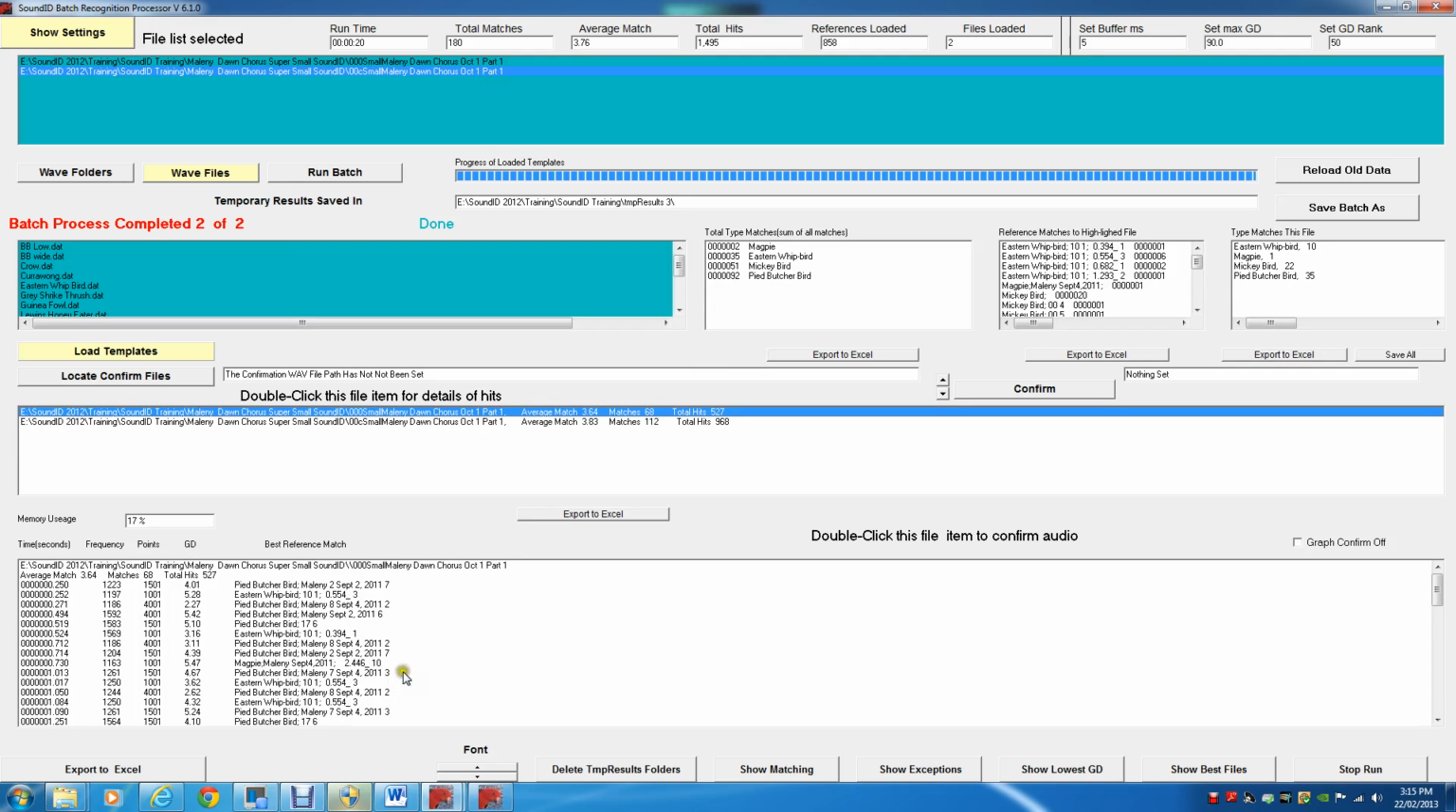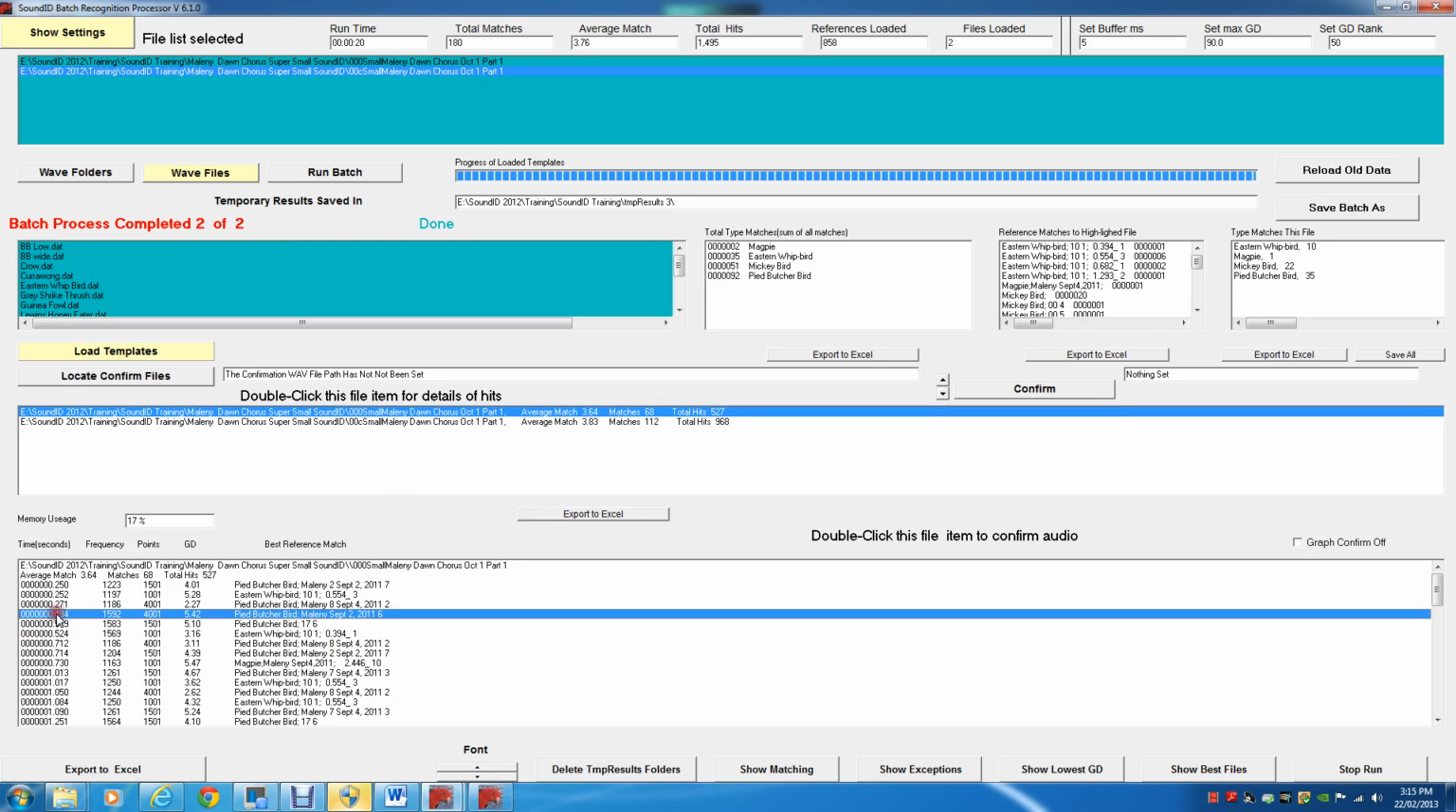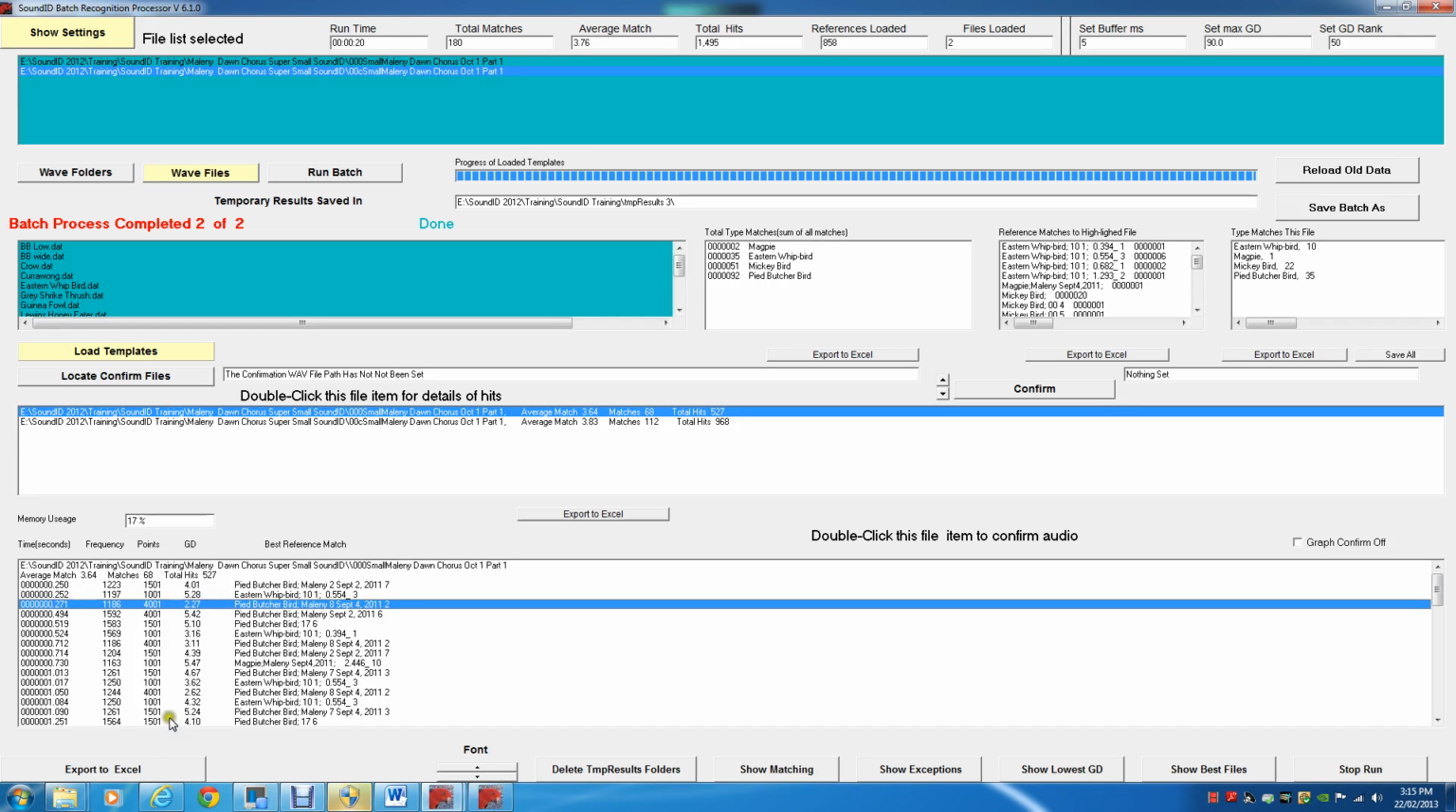So we click on the first one, and down here we get the individual results. And each result, for example, let's take this one, is telling us first of all how many seconds in it found the first recognition, which was a pied butcherbird, the peak frequency of it, the size of the file that it was looking at, and how close the match was. 5.42 is not very good, we might go for that one. So if we click it once, double click it, it will actually play the sound.